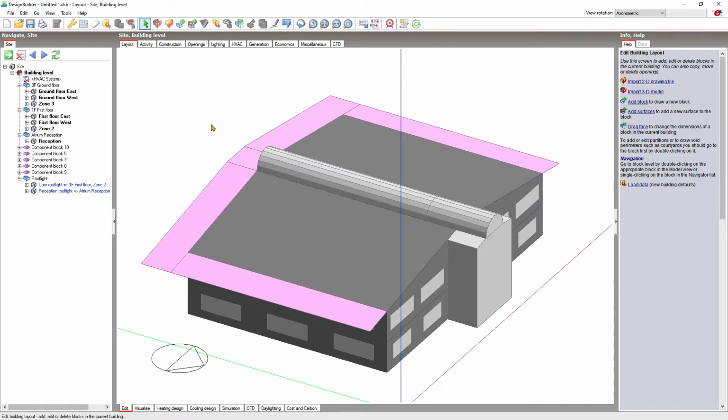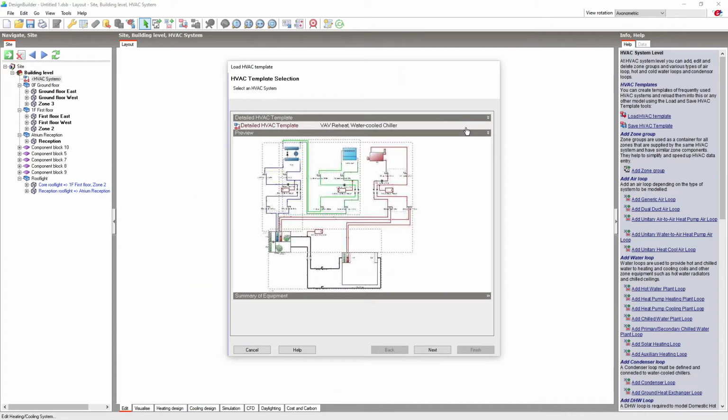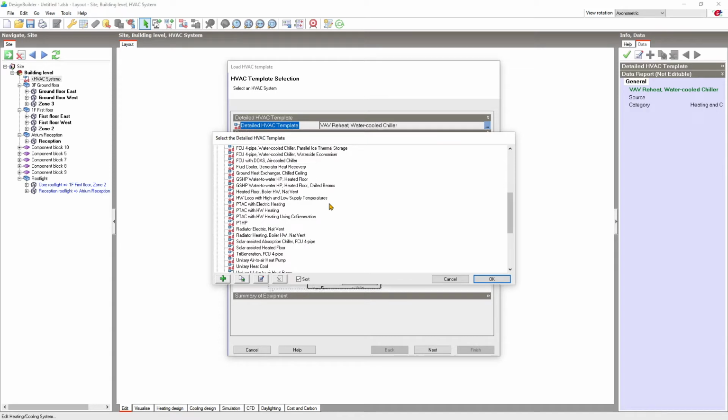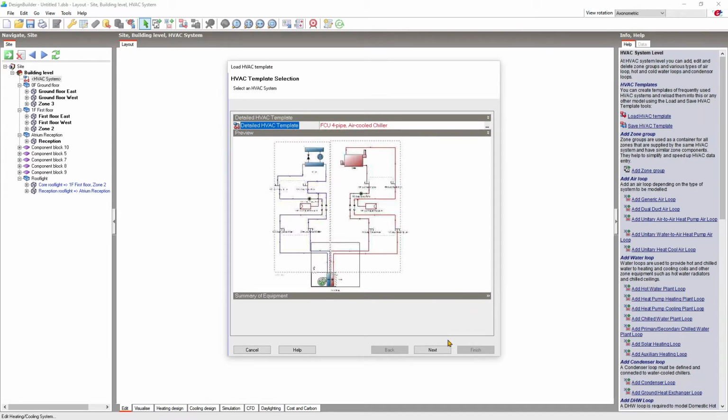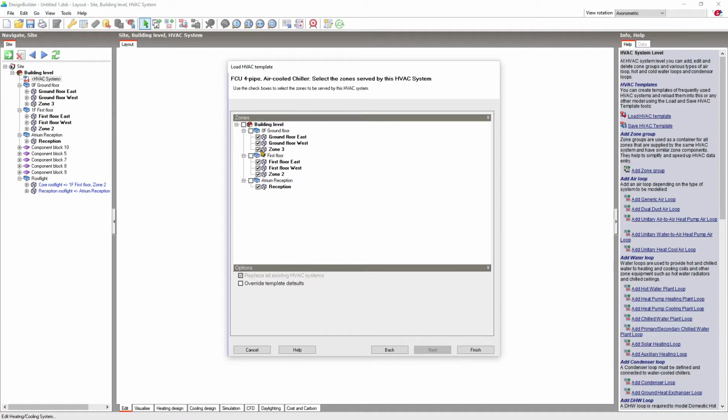Chilled water loops provide chilled water to cooling coils in components such as air handling units, zone air distribution units and chilled beams, and also to the pipes in chilled ceilings. I will now go to the HVAC system and load the fan coil unit 4 pipe air-cooled chiller template. I will add the system to all zones.